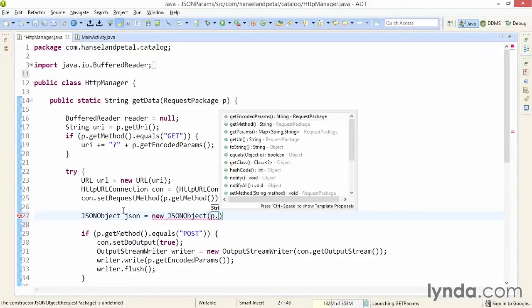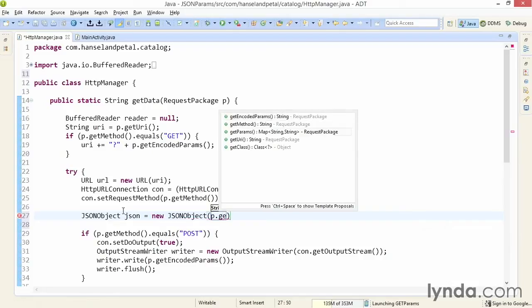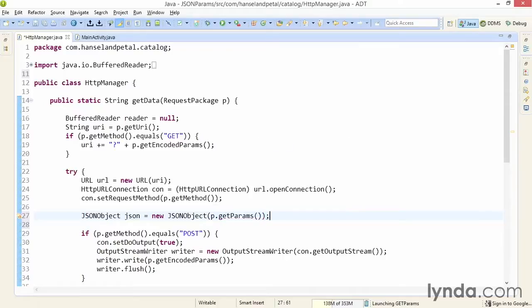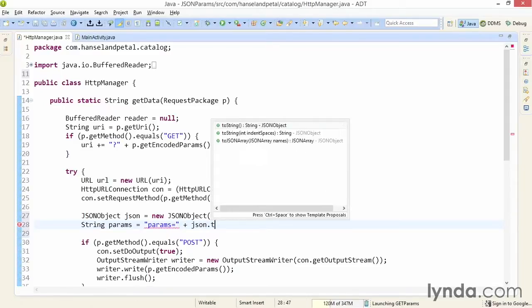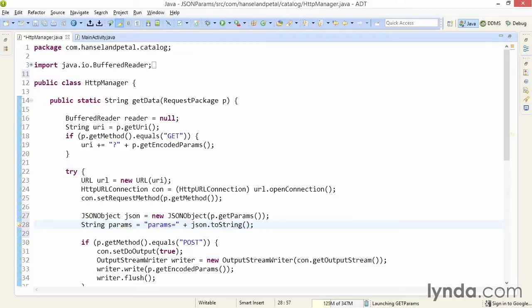I'll get that value by calling p.getParams. That returns my map of parameters. And that's all you need to do to take a complex map of objects and turn it into JSON format. Now remember, the PHP script is expecting a JSON packet with a name of params. So I'll create a new string that I'll name params, and I'll start it with params equals. And then I'll append to that JSON.toString. And now I have a value that I can send to the server.